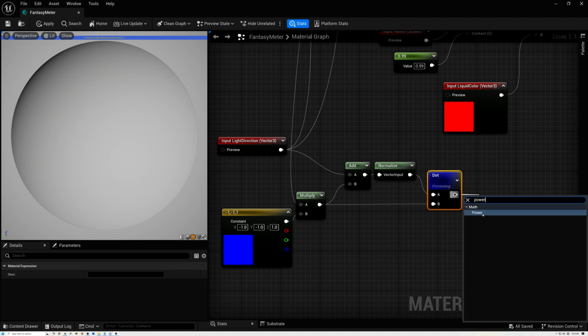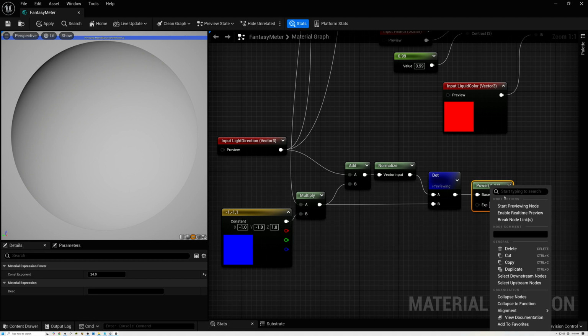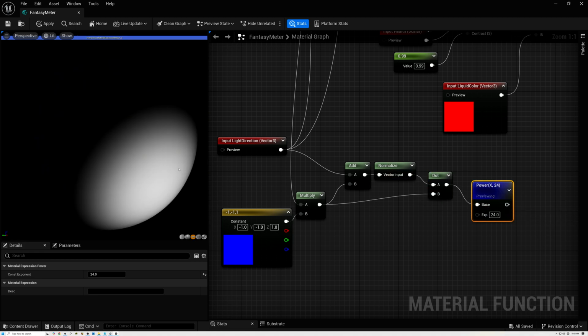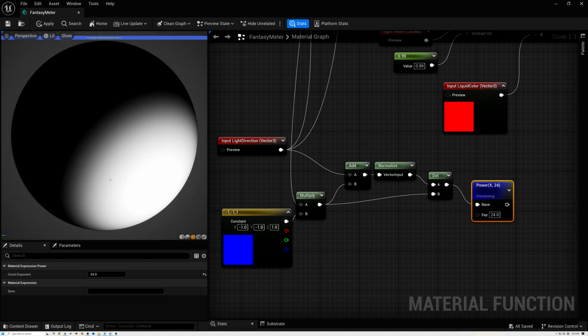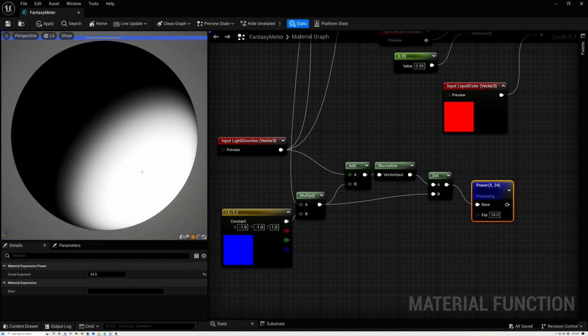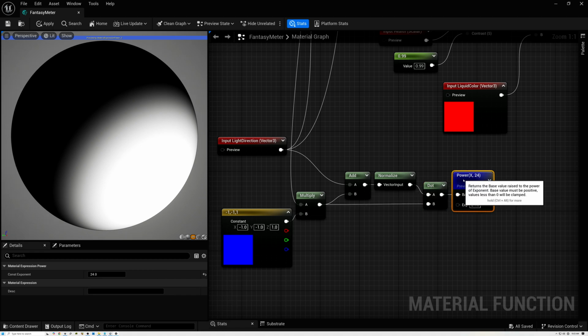We can do that by adding a power node. If I take the result here and raise it to about a power of 24, now you can see that we've isolated that nice hot spot to the lower right of our sphere, which is where the light is shining through the back side of the liquid. So we've got a really nice translucent hot spot for our liquid there.